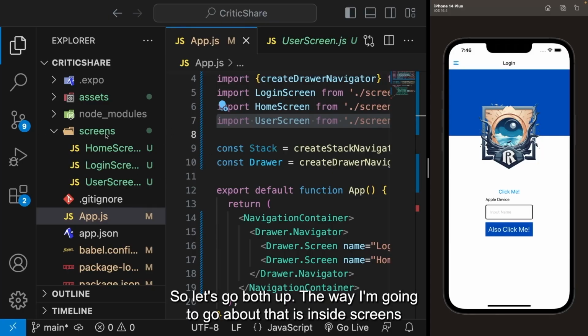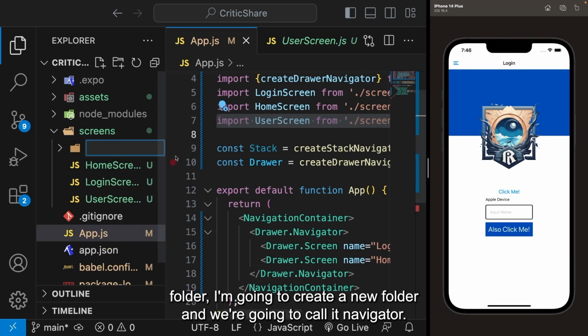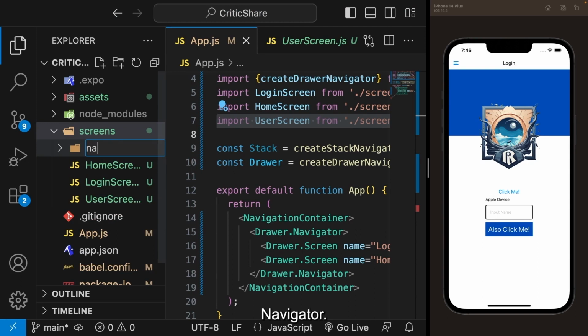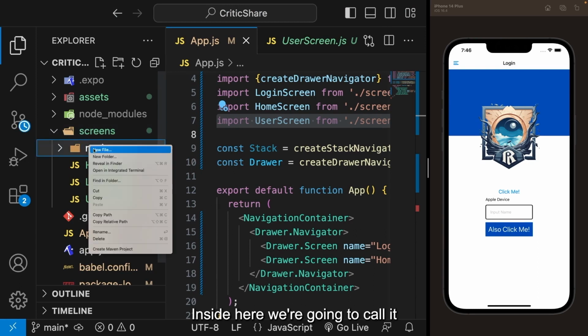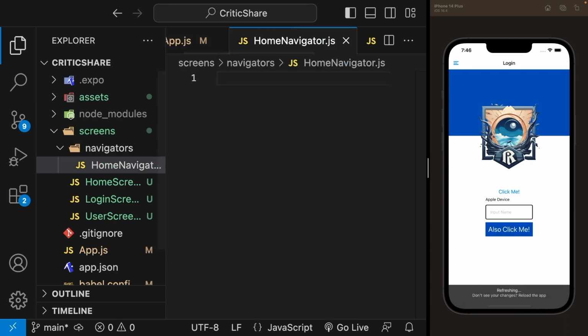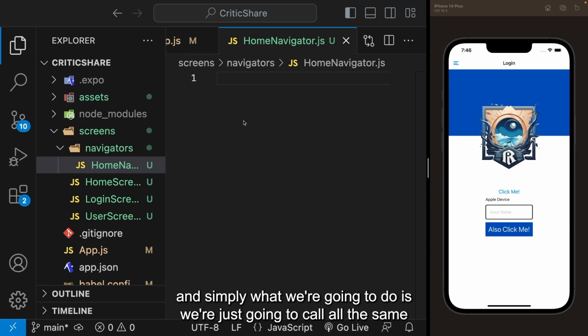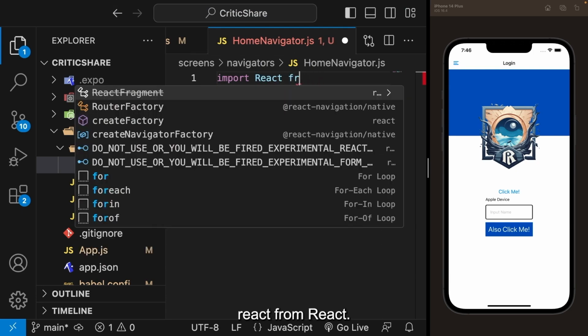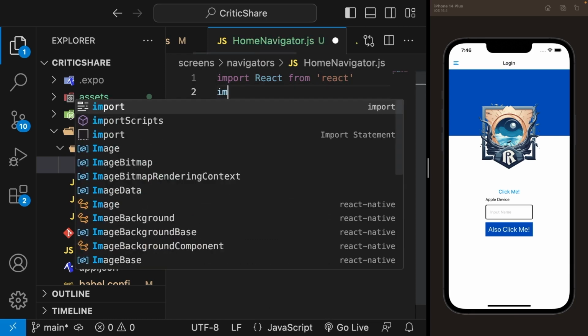The way I'm going to go about that is inside the screens folder, I'm going to create a new folder and we're going to call it Navigator. Inside here, we're going to call it homenavigator.js. And simply what we're going to do is call all the same boilerplate code. So it'll be import React from React.